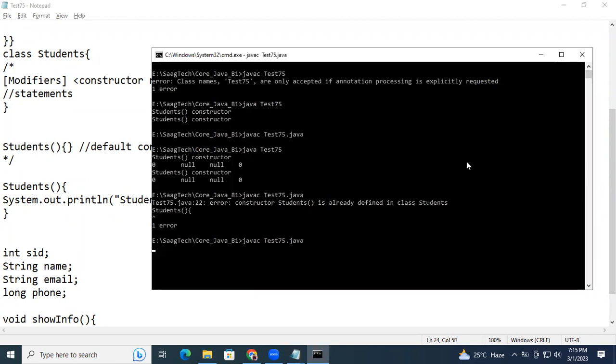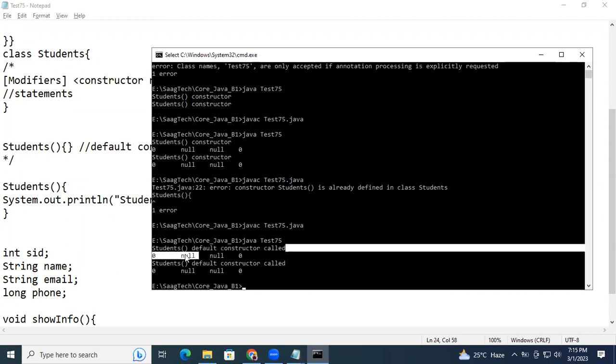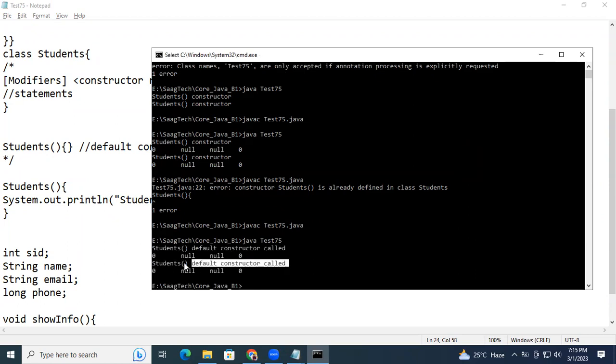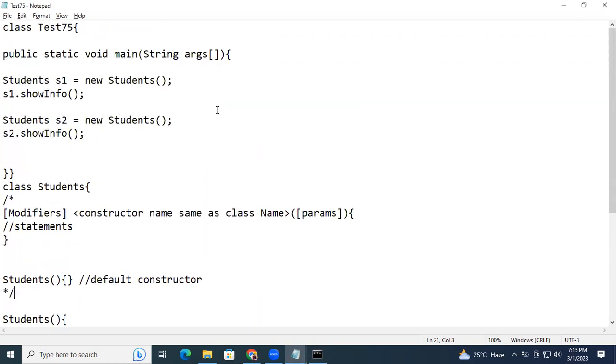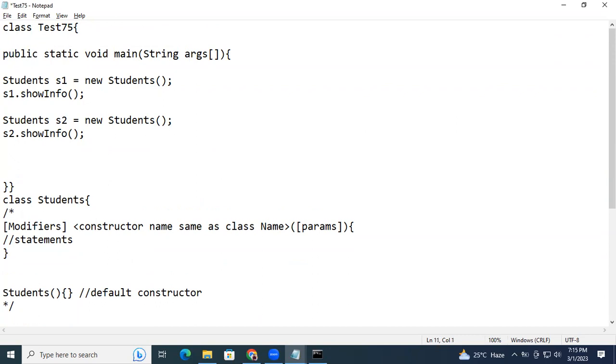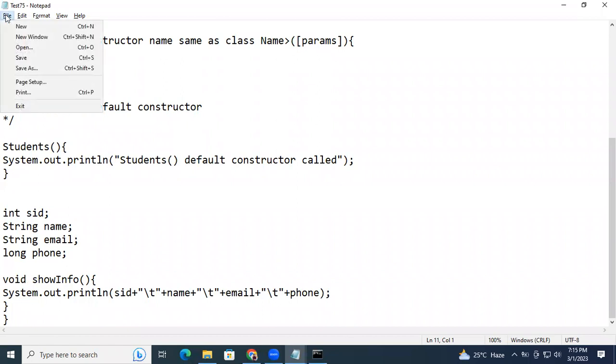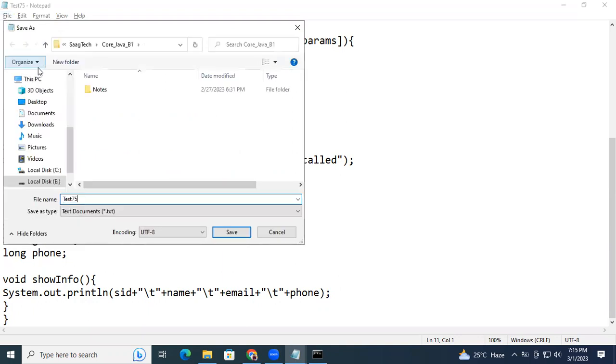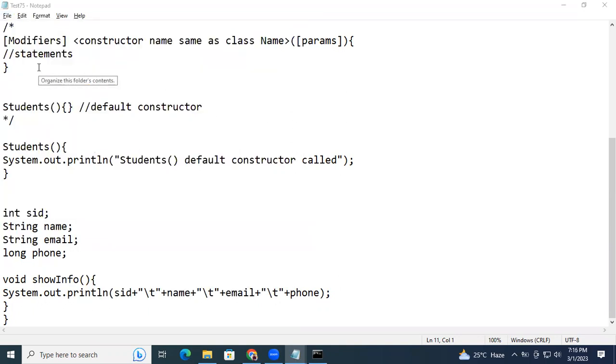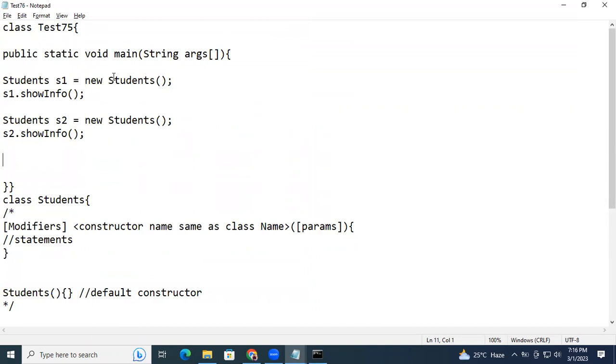Now compile again, Test 75, and execute. Student default constructor called 2 times, and with the default values, right? Now if you create a student object 100 times, the constructor will be called 100 times. Very simple thing, right? Next is, take another test. Test 76.